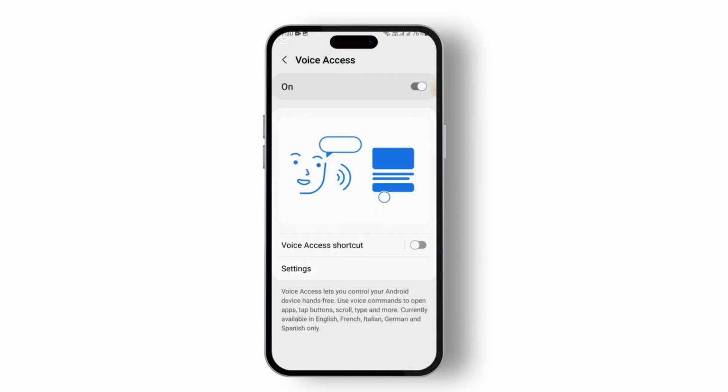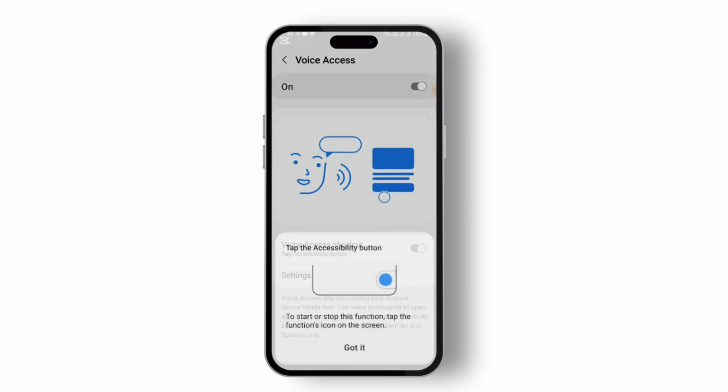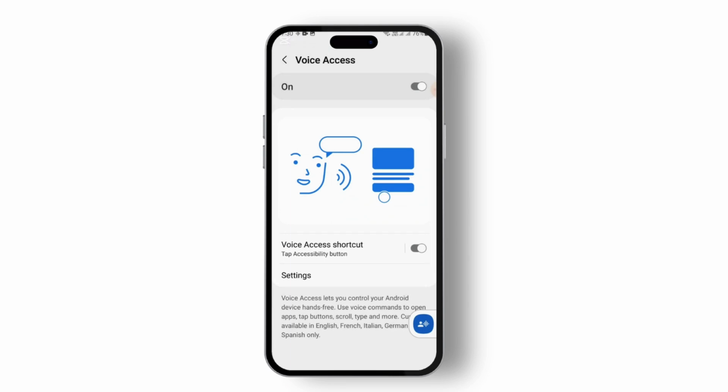If you want the shortcut of the voice access, just turn it on like this and it will appear on your screen. Like tap on allow and tap on the accessibility button at the bottom, and that's how you basically enable the voice access onto your device.